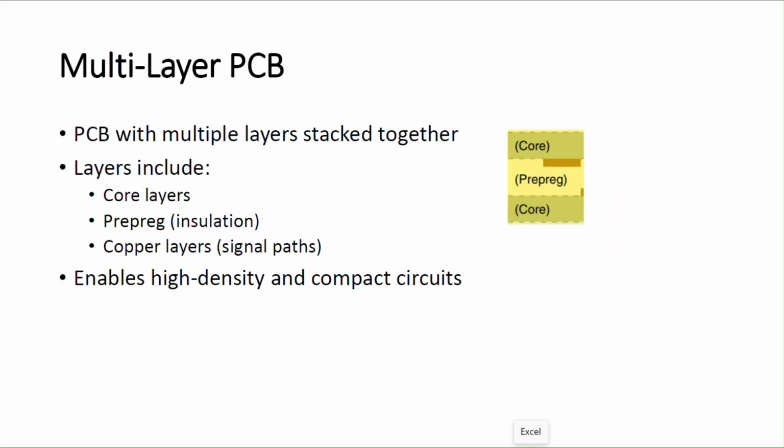So a multi-layer PCB is nothing but multiple layers of conductive materials and dielectrics stacked together. Then you will get a multi-layer printed circuit board. And these layers include, as I mentioned, a core material and a pre-preg material, or insulative material, and you have the copper layers. This shaded material is nothing but the copper material, or the conductive material.